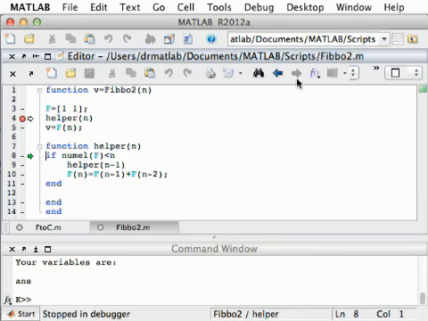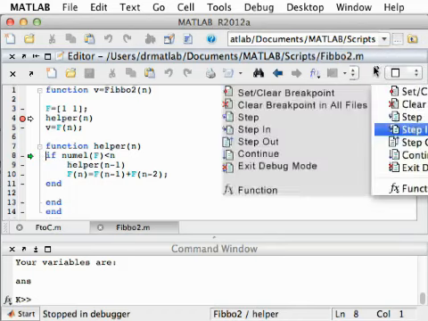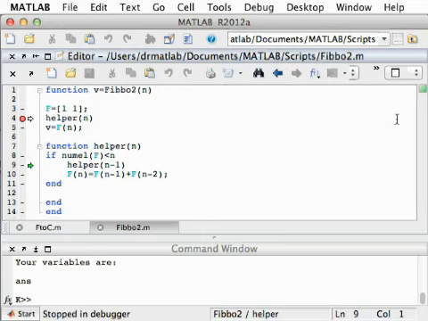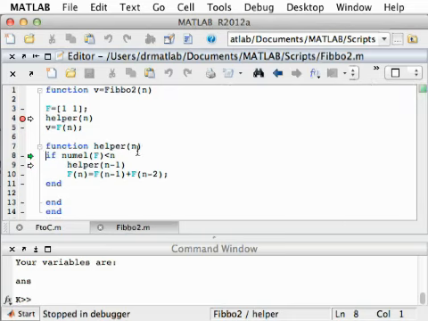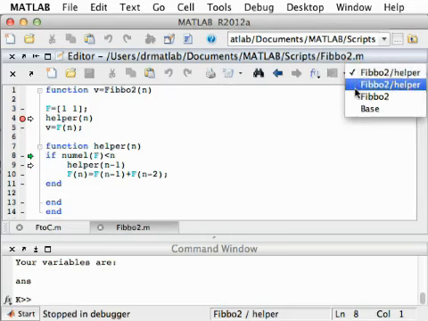Okay, so this f, of course, is not going to be true. Let's step over this. And now it's going to call helper again. Let's go once in just to see how this looks. So if we go in, now the stack is becoming more and more complicated. There are 2 entries of FIBO2/helper because helper called helper again.